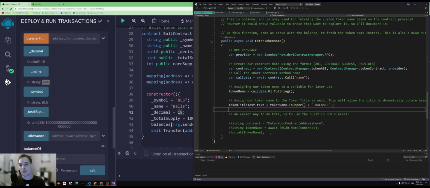And you'll see that I even commented here that there is an easier way to do this. You can use the built-in SDK class that is pretty much a contract, a token name, and then the token name. So you would supply your contract address. So this here would be something like contract manager dot token, what is it, token, like token contract. You would put that in the quotation marks there.